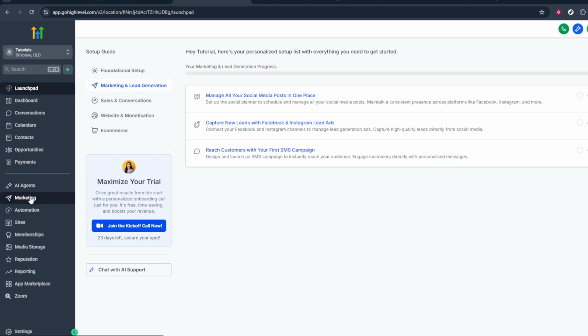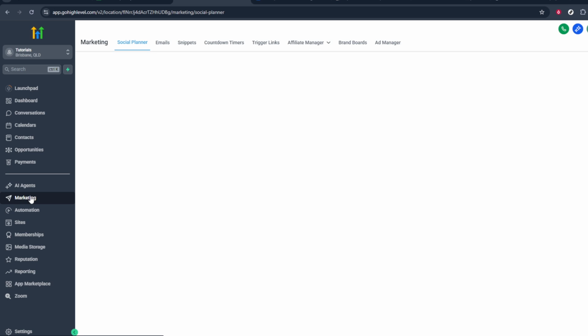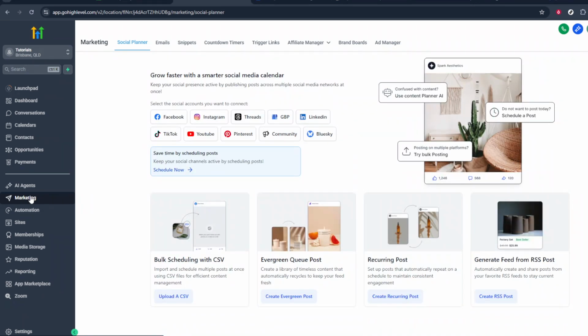First, log into your GoHighLevel account and make sure you're in the correct location or sub-account where your email campaigns are set up. Once you're there, look at the main menu on the left side of your screen. Find and click on the option labeled Marketing. This is where GoHighLevel groups most of the tools related to your marketing activities, including emails, social media, and more.